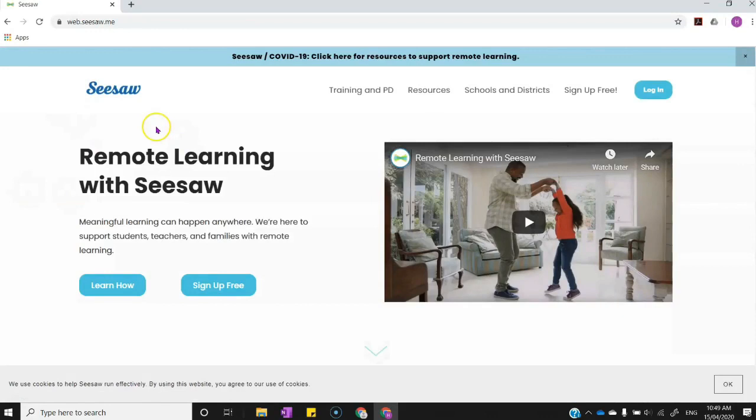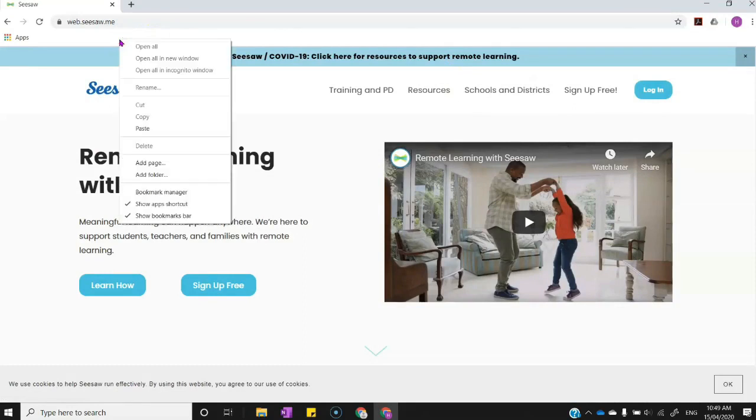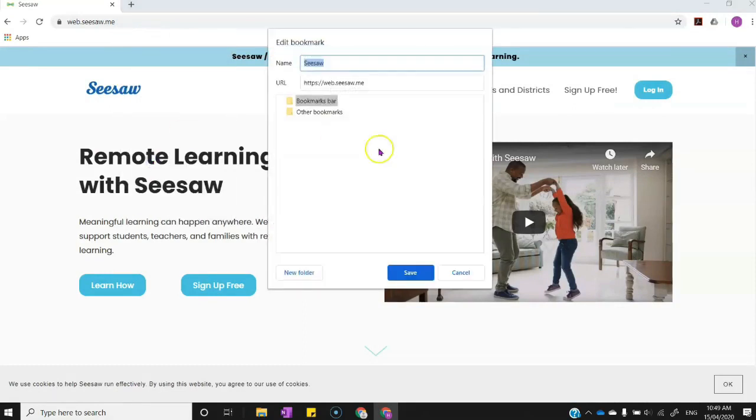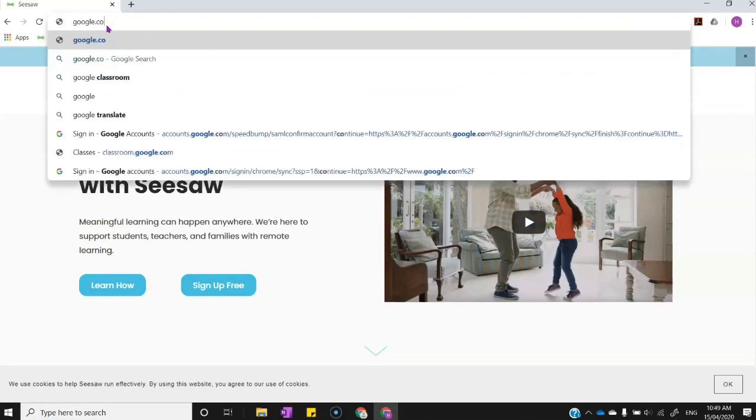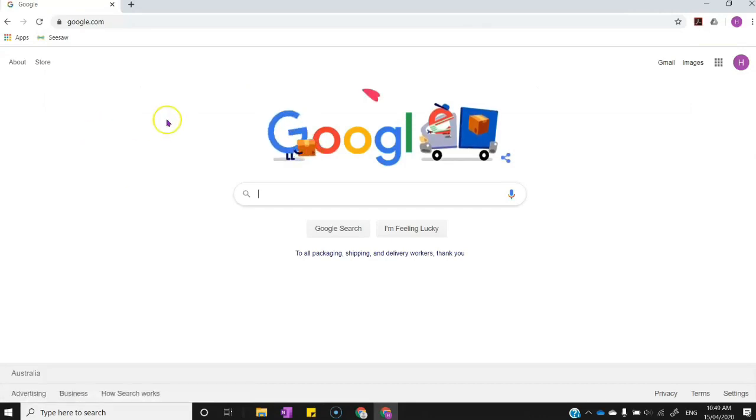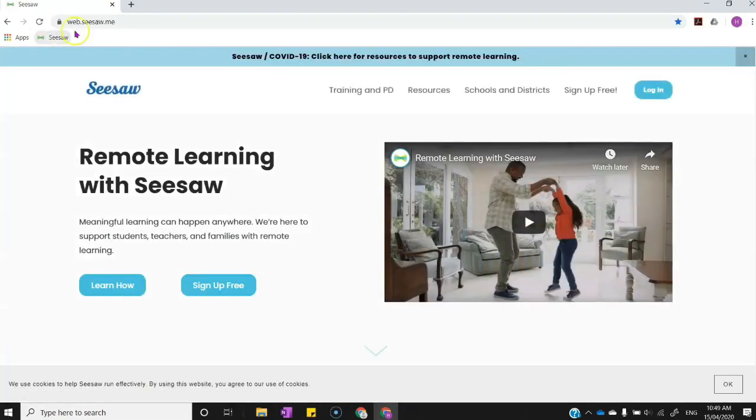Okay, so let's say we're here. You can log in with your account if you want, and then up the top here, if you right-click, Add Page, you can put a link to Seesaw. So then it doesn't matter if you go to another page. If you need to come back to Seesaw quickly, there it is.